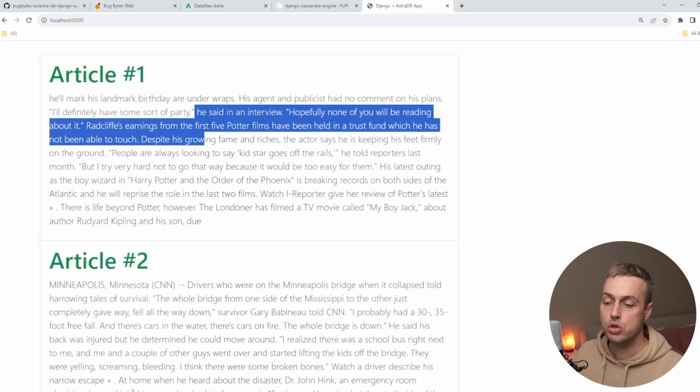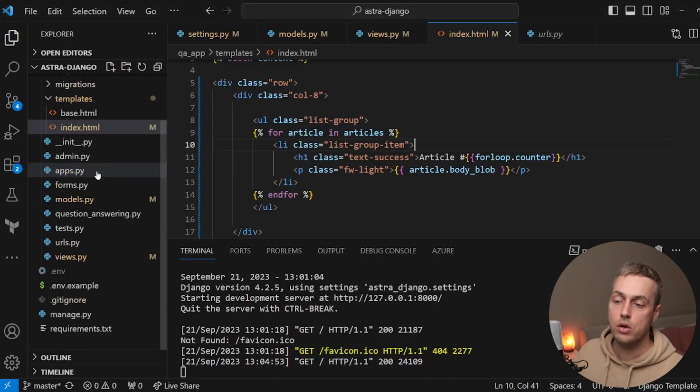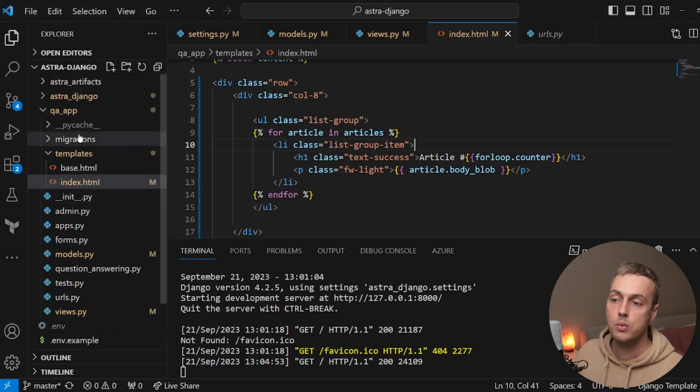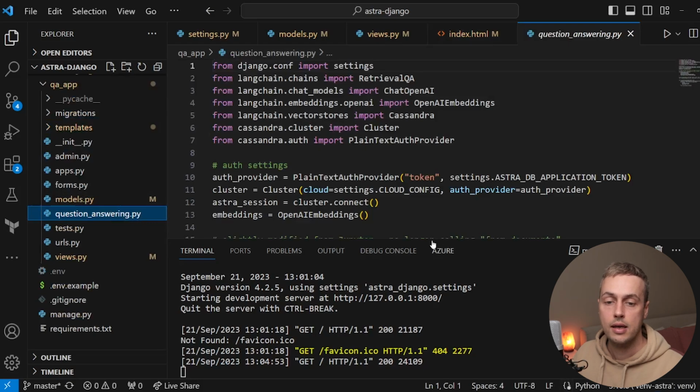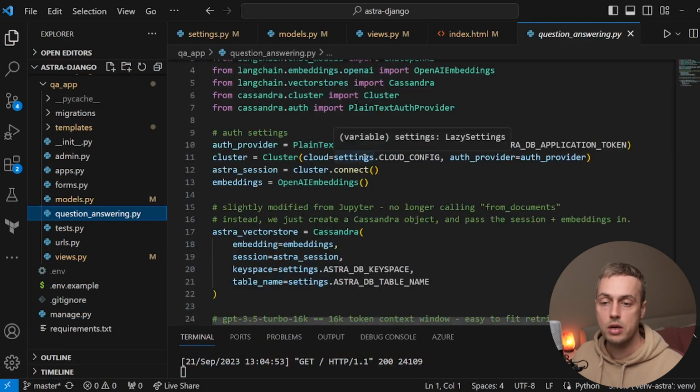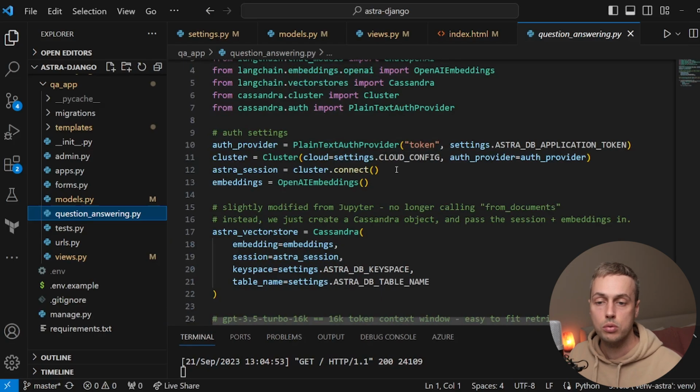Now we've copied much of the code from the previous video into our starter code for this application. We have within the QA app a file called questionanswering.py. Now what we're going to do is just look at this code very briefly, but this is copied from the Jupyter notebook that we were developing on earlier in the video.